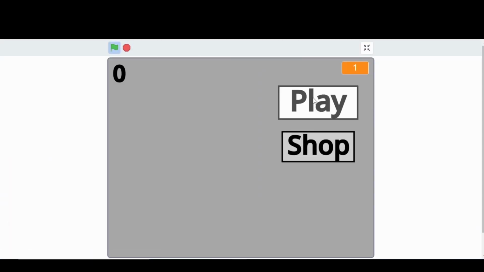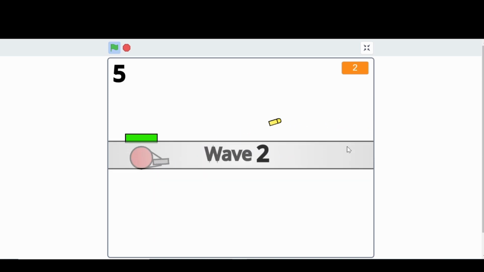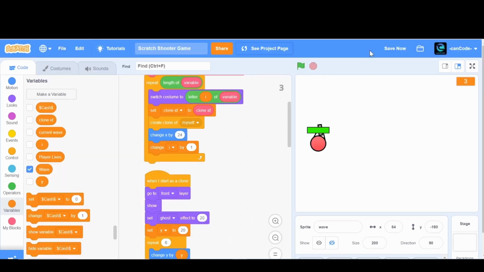So now when we play, wave one comes out, the score is fine. Wave two comes out, and the score is fine. And that seems to be working just fine. Wave three. That looks really great.